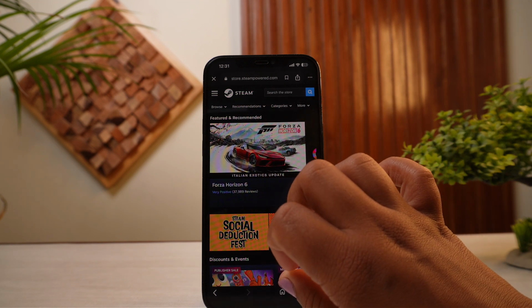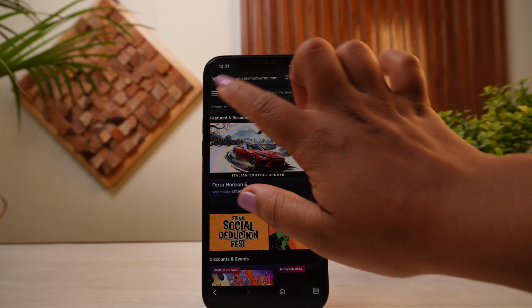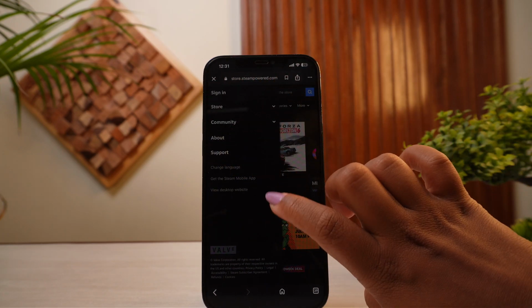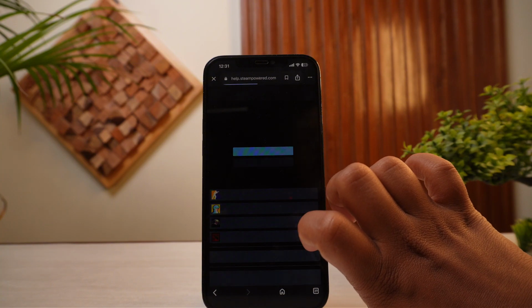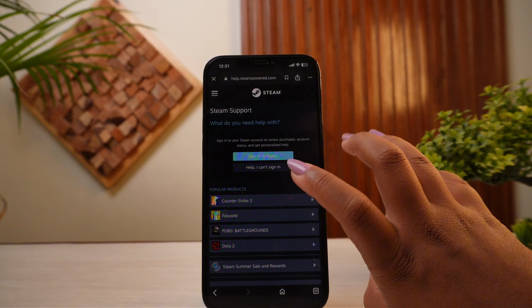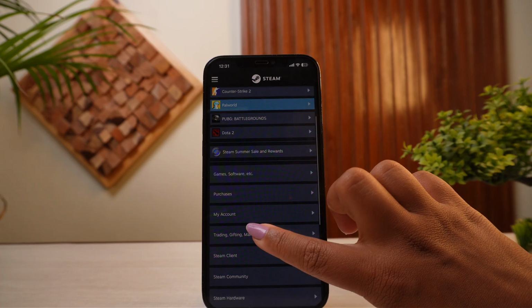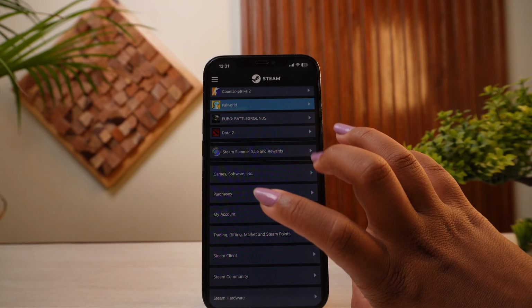So after doing that, what we're going to do is simply, again, tap on that menu bar right here, and then from there, you'll actually be able to see support. Tap on support, and then from there, you'll actually be able to contact the support team of your Steam, right?